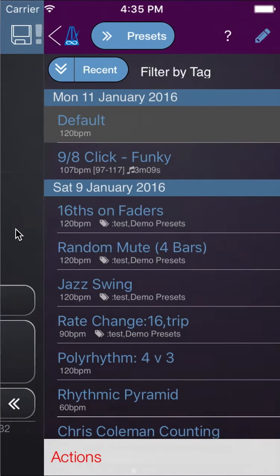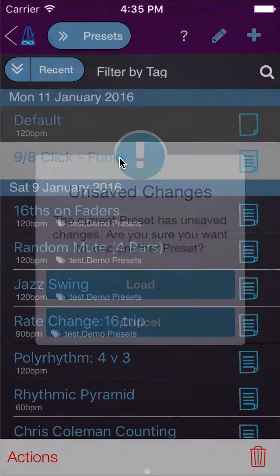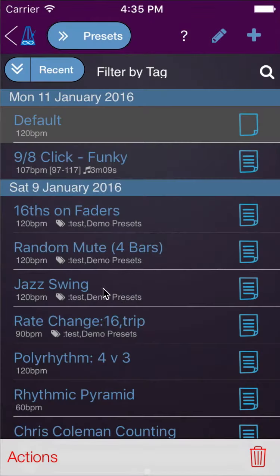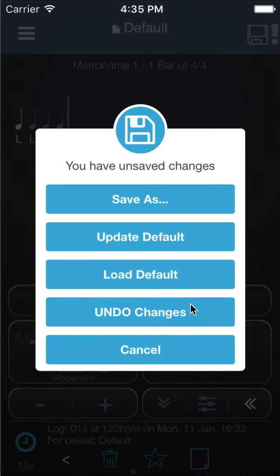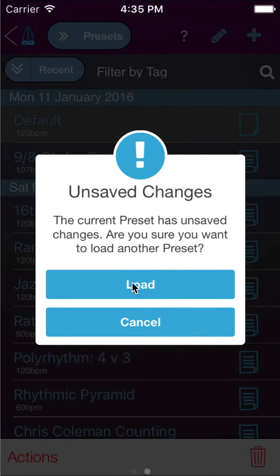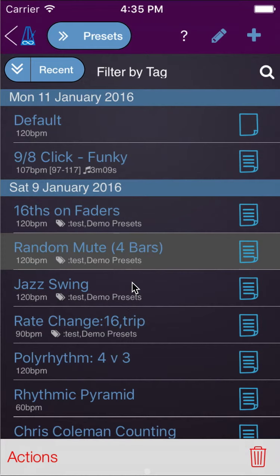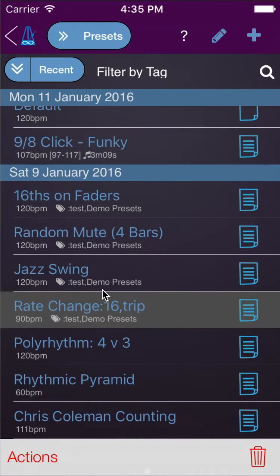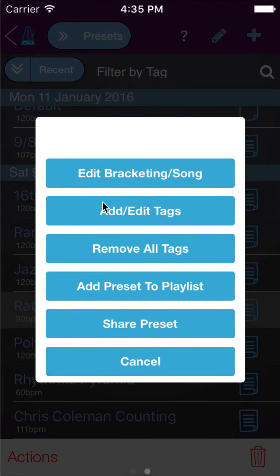Loading presets is quicker in this version. Just tap it to load it. Metronome will warn you if you have unsaved changes. If you want to save your changes, you can cancel and go back and save the changes. Or if you don't want to save changes, you can just choose to load anyway. The minute that you click a preset, it's loaded. If you want to action the preset, you can click on the Actions menu, choose the action that you want to perform.